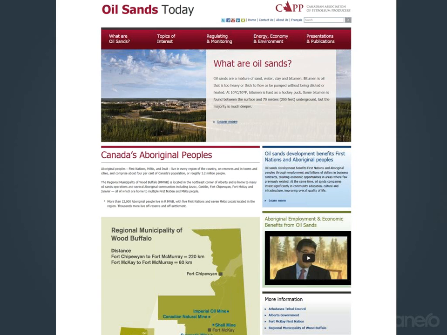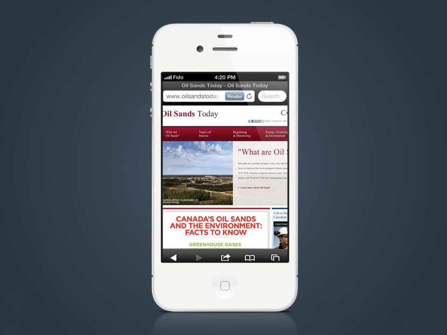Oil Sands Today is an engagement site developed by the Canadian Association of Petroleum Producers. When the site was designed, mobile was not in scope. While it looks fine on a large screen, all the problems we just discussed were present when it was viewed on a mobile device. Here you can see that in order to read anything, you had to zoom in, and that meant elements got cut off and you lost your context.